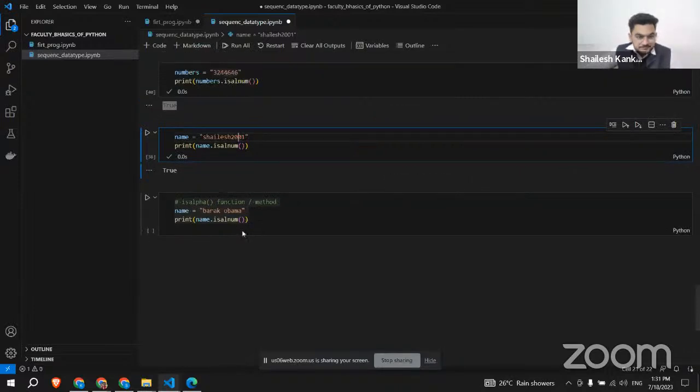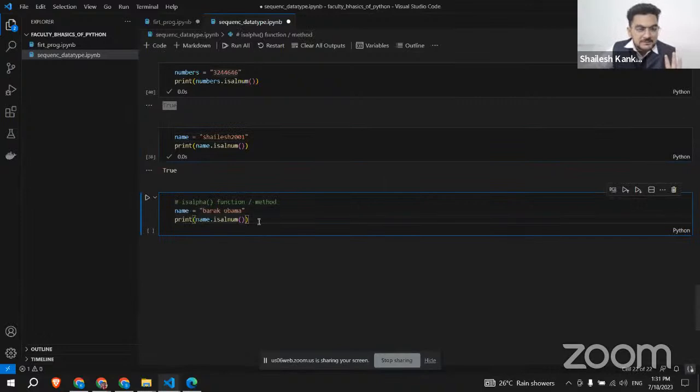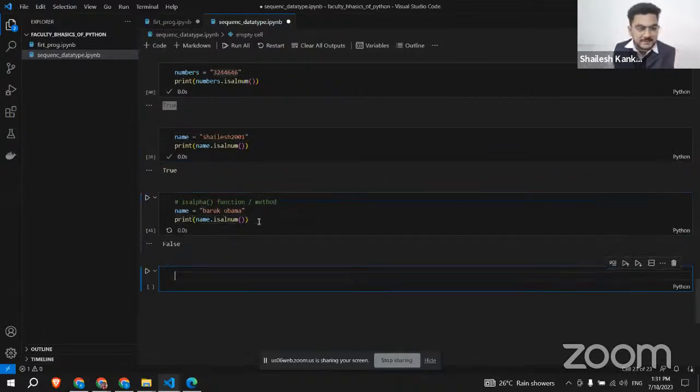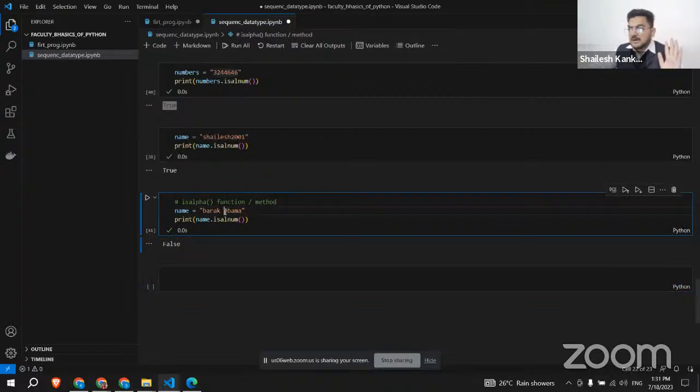Then we will take the example of Barack Obama again. If we execute it, it gives the answer false. The reason is that the space is not allowed. This space is not allowed for the isalpha function. If we remove that space and then execute it, it will give true as an output.